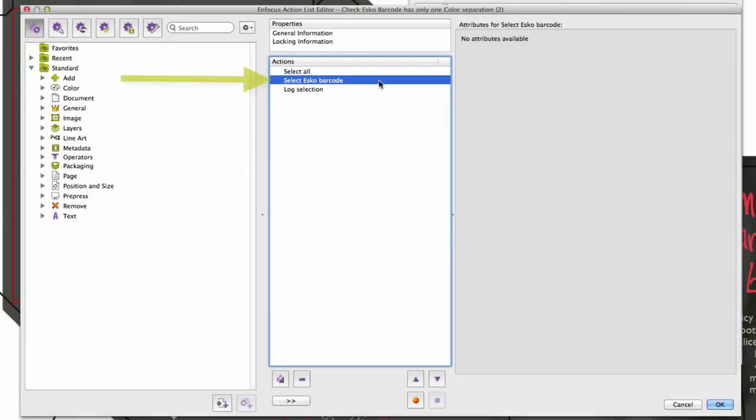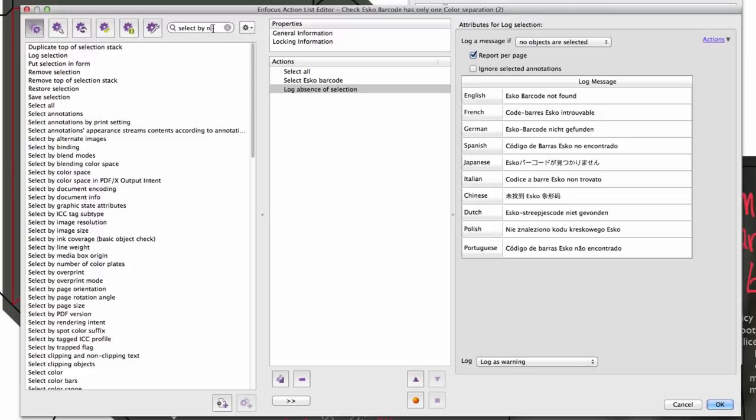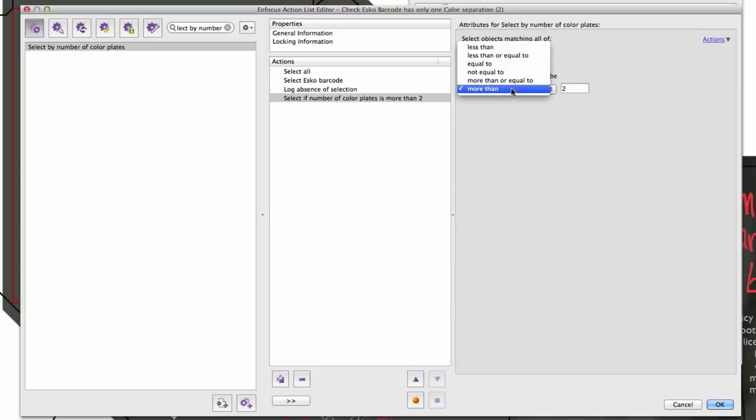We also have the ability to select an ESCO barcode so you can construct your own additional preflight checks, such as number of color separations, color separation name, and on which layer, if any, the barcode is associated with.